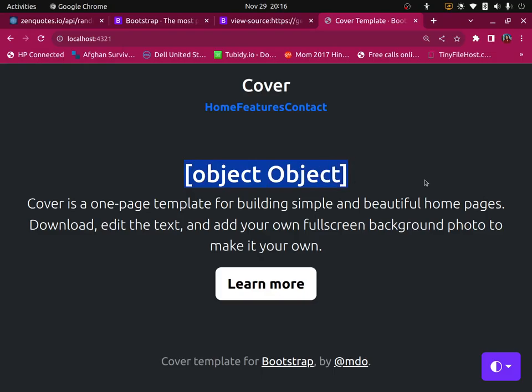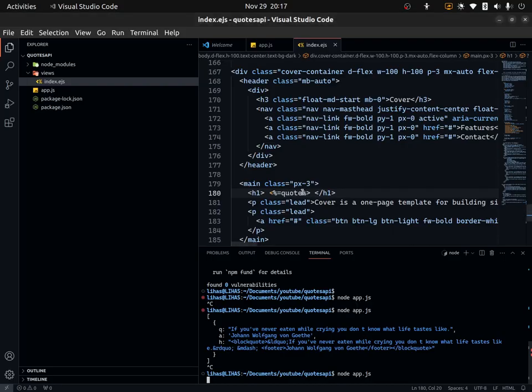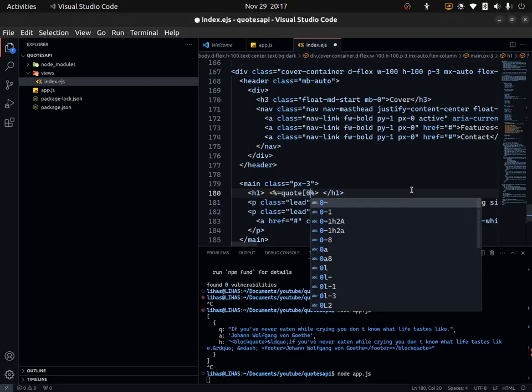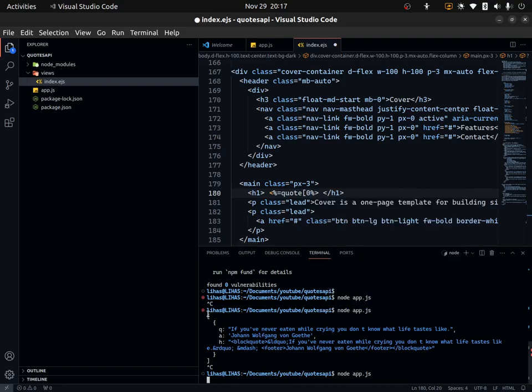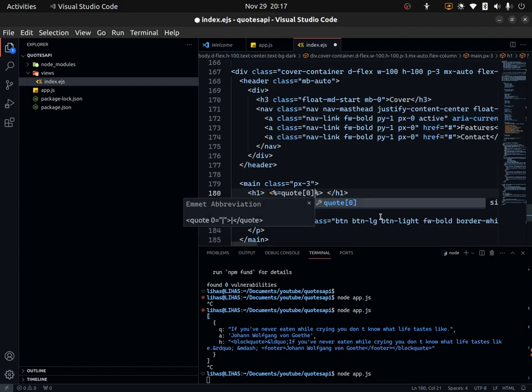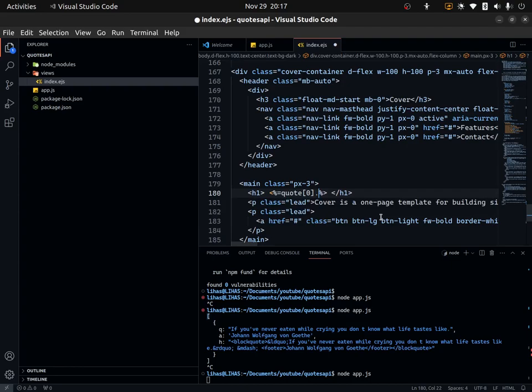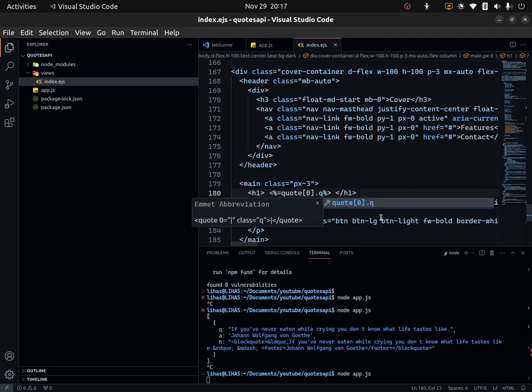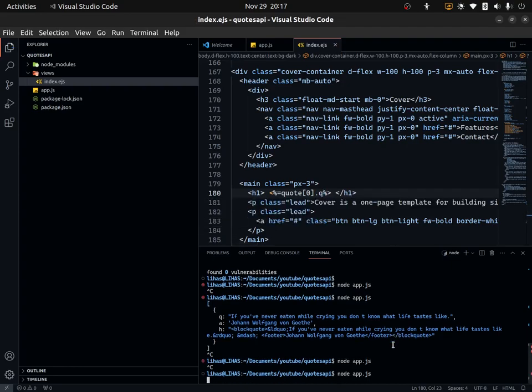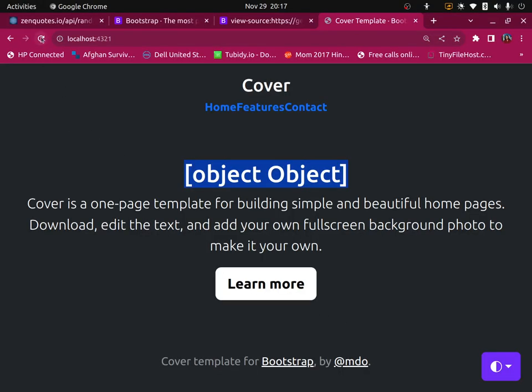It's an object, so just hide the array. Notice that it's an array, and inside that array there is an object called p. So this is the first index of that array, and that dot p, dot q to the quotation object. Save that. Let's run that again. Refresh it.